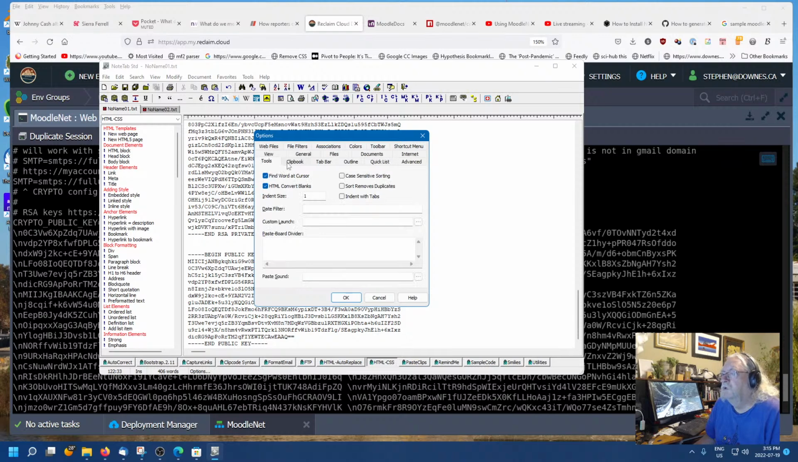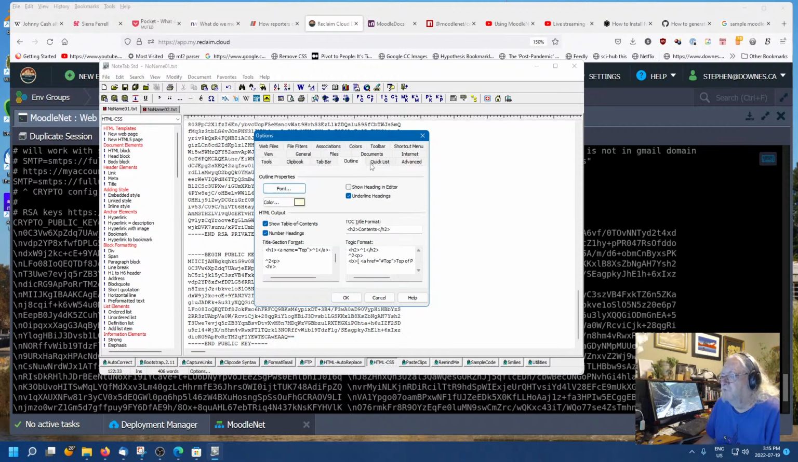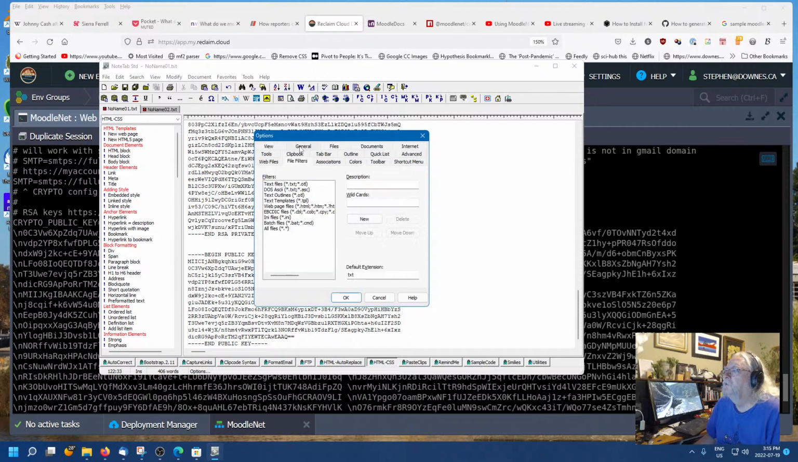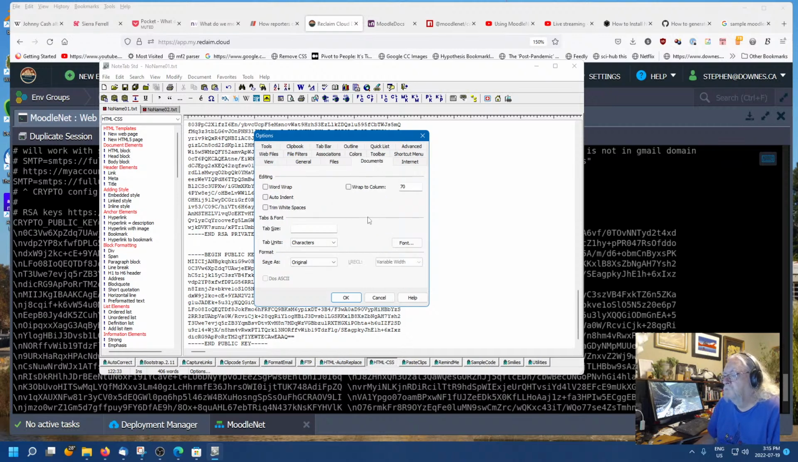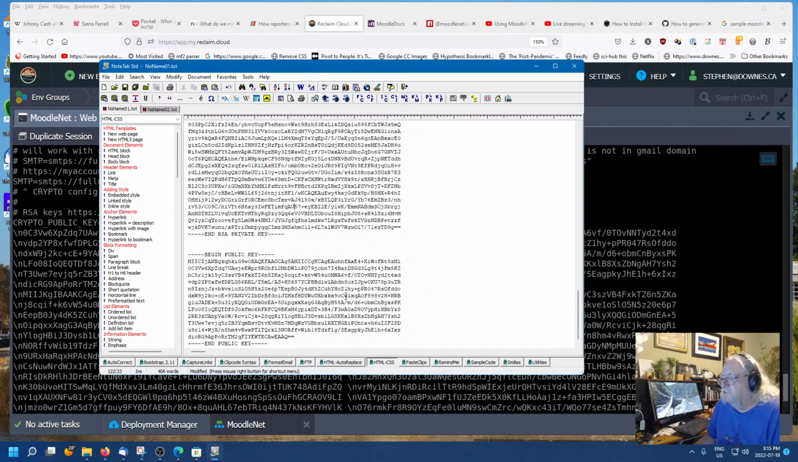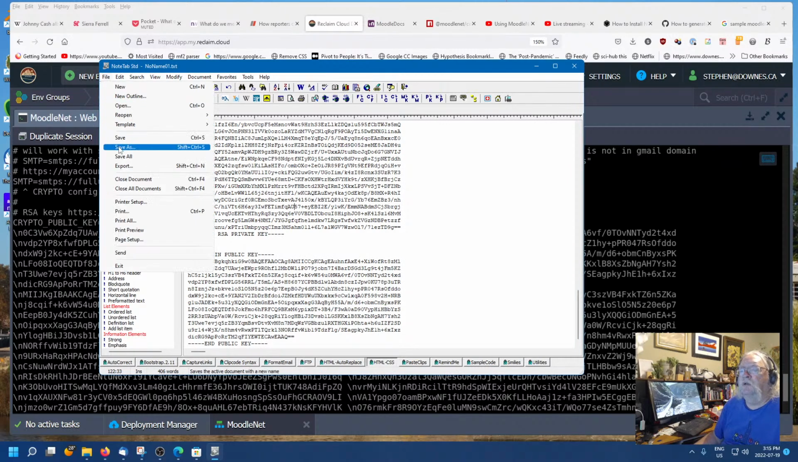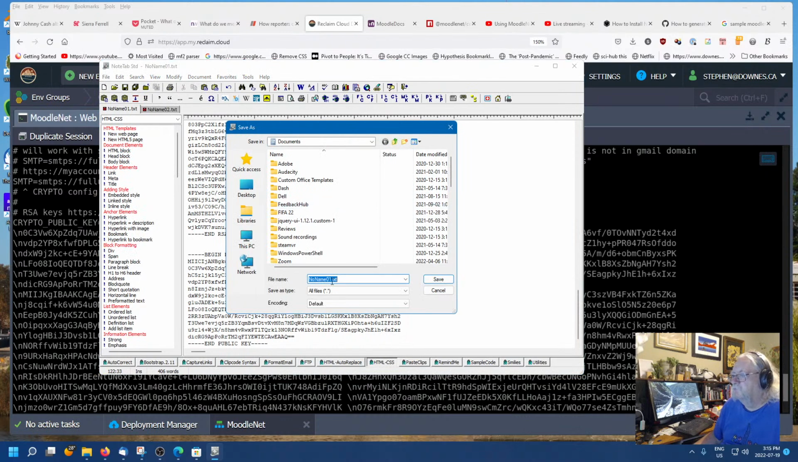Oops. And I can never remember where to find that. File filters, no, files. Do after save. Save as, here we go. And so we're going to save this as Unix. So let's save it. Save as.